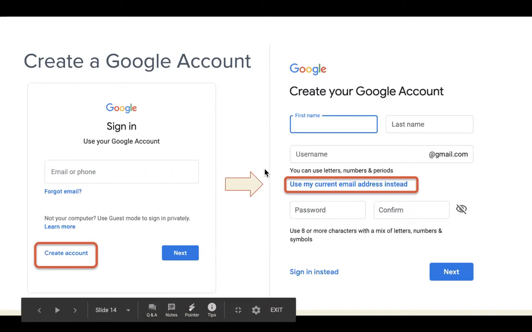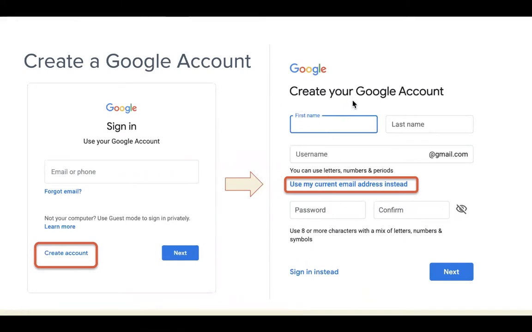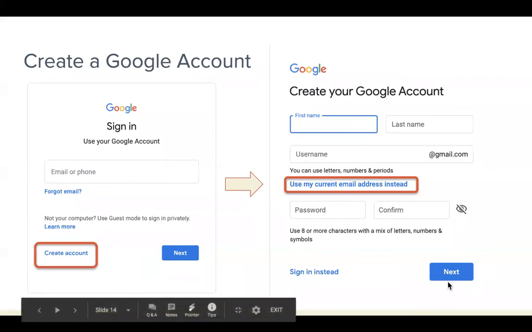When you go to that link, you'll be taken to this page with this little window that says create your Google account. If you don't use an email, you can create a Google email, which will end in @gmail.com. You'll put your first name, your last name, create a username, and then a password, and then move on with the next steps.